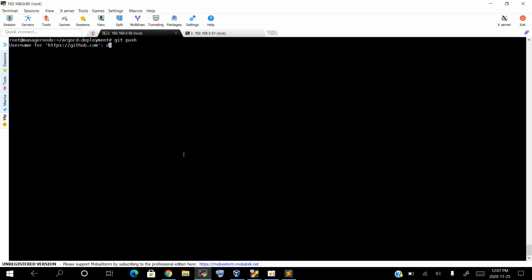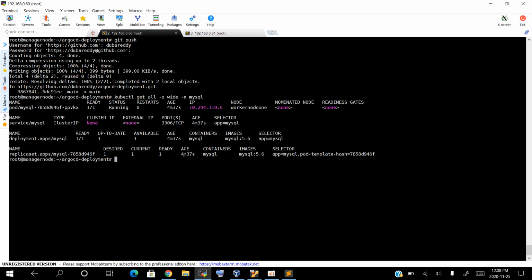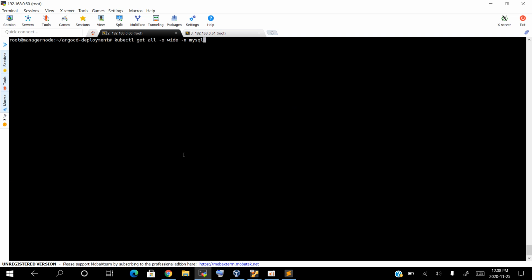Again I need to give the authentication details. Once it is authenticated successfully, these changes will be pushed into your GitHub. Immediately you can see the changes that will get affected. You can see now it's running. Let's wait. Okay, right now it is using only 5.6. It will take some time.